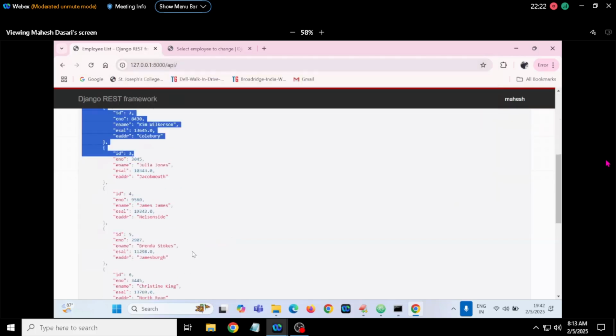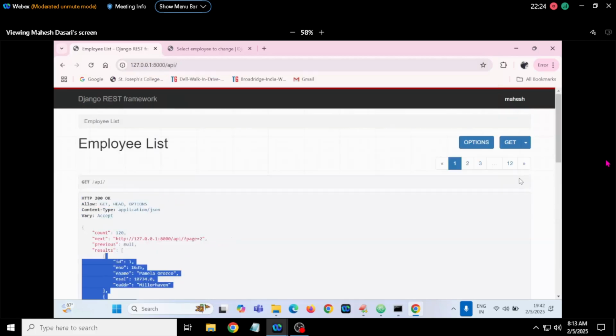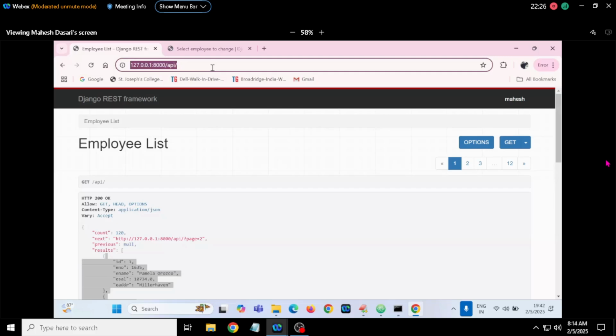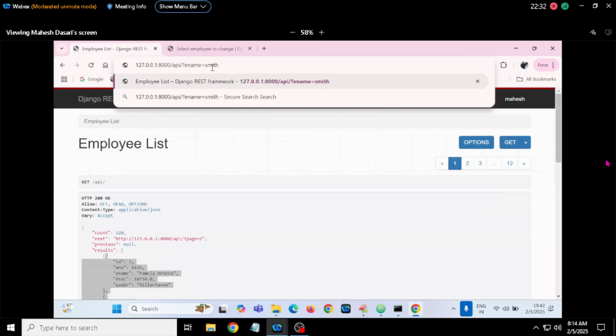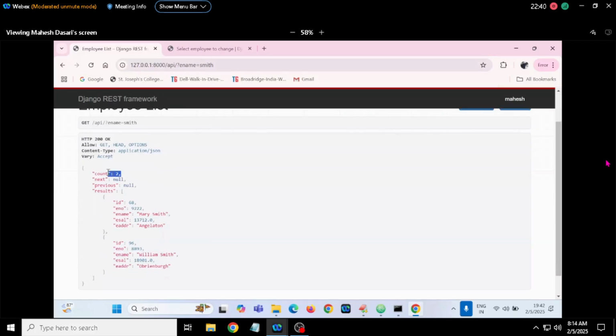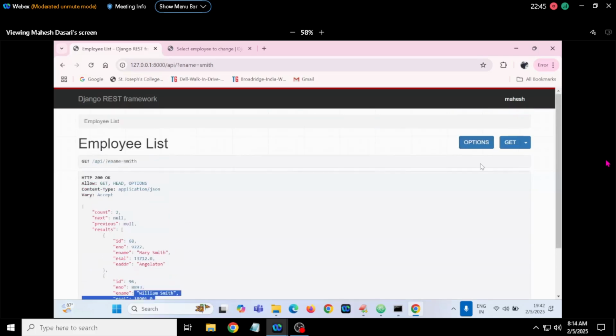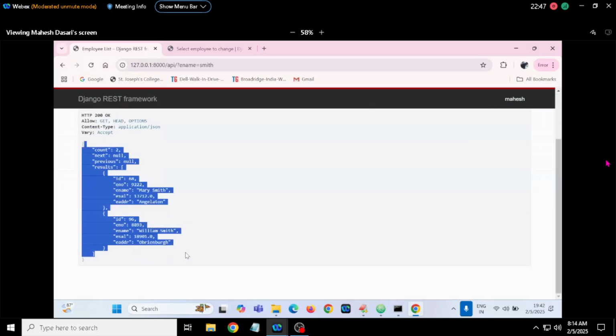1 to 10 records, 12 pages. Now pass the query parameter, question mark ename equal to Smith. Get dot name, I provided Smith. If it is available, then it will be displayed. Here you go, the count is only two: Mary Smith, William Smith. No pages, nothing. Only 2 records are there.